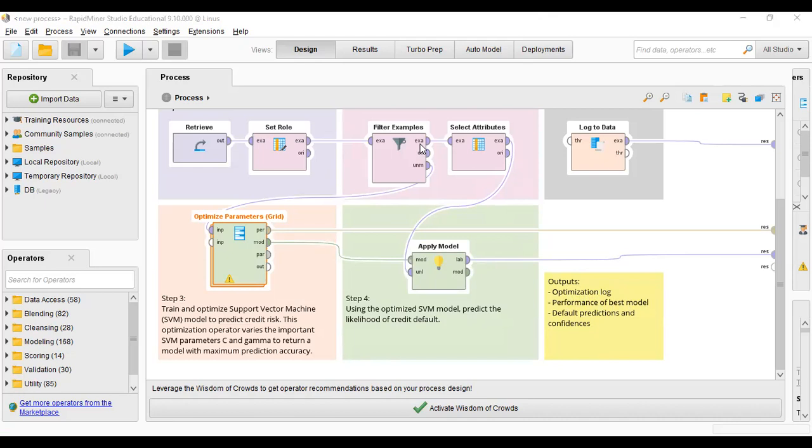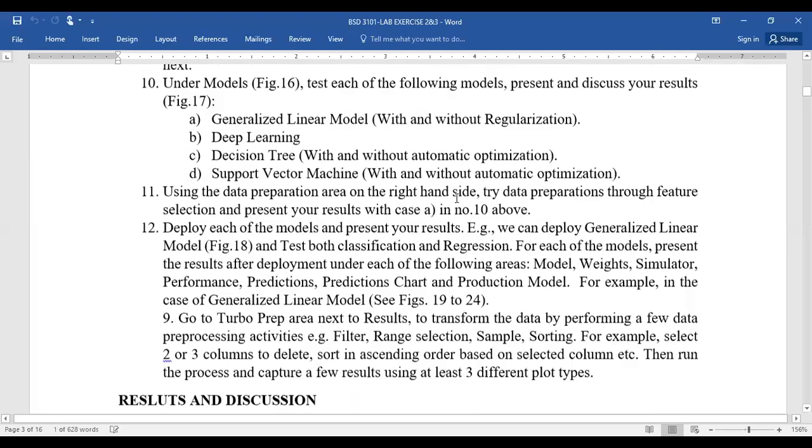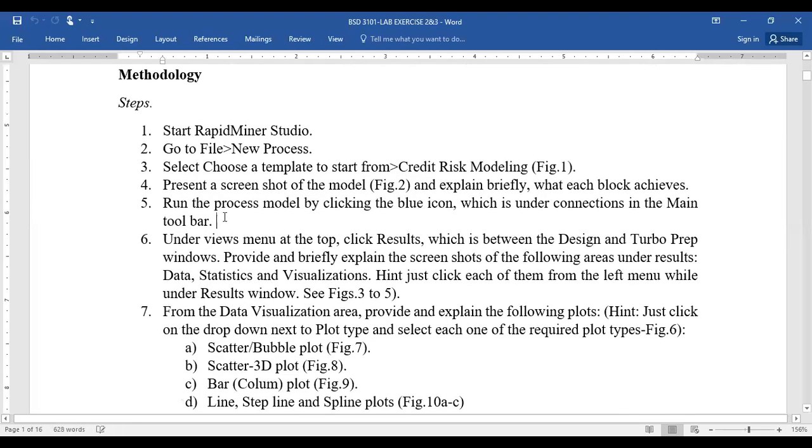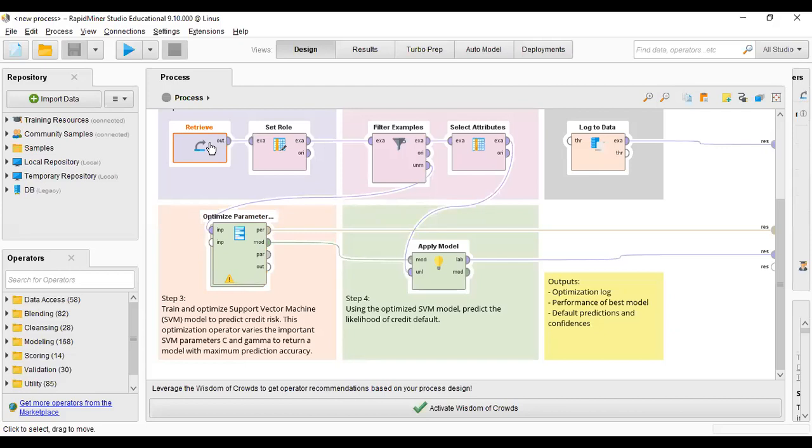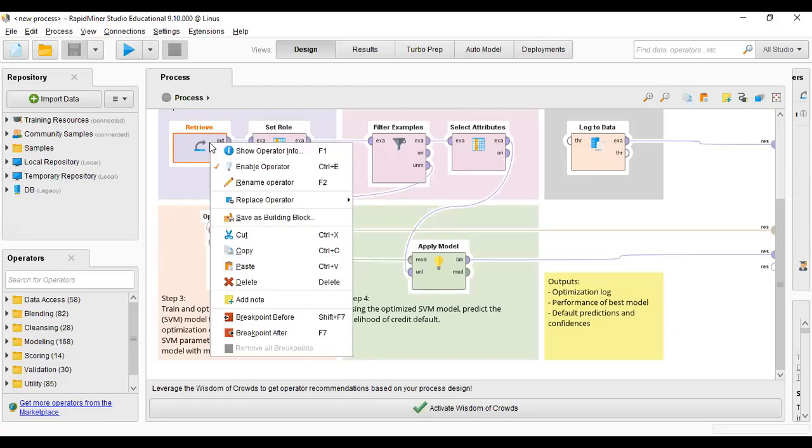If you come to the lab practical exercise, we've already gone up to number 4, where I had asked you to present a screenshot of the model and then explain briefly what each block achieves. Perhaps if you need detailed information on every block, like if you need it for retrieve, you just right click. Are you seeing this one, show operator information? Are you seeing that?